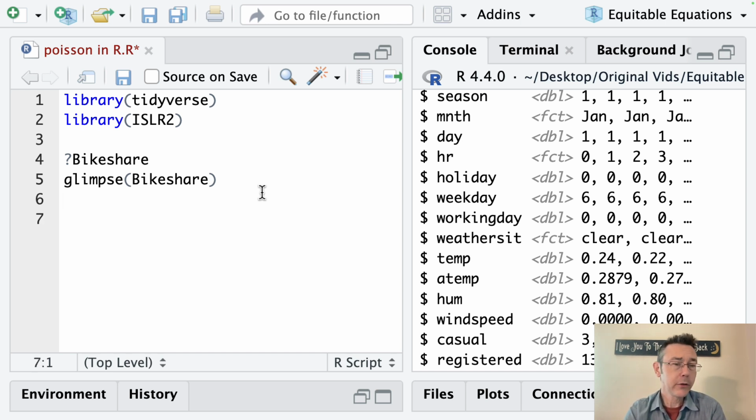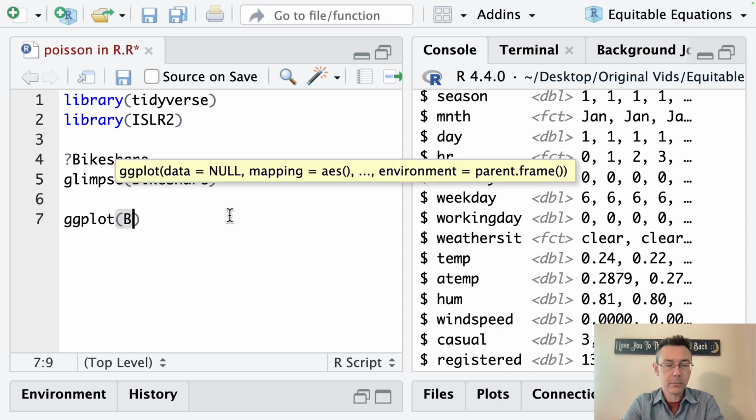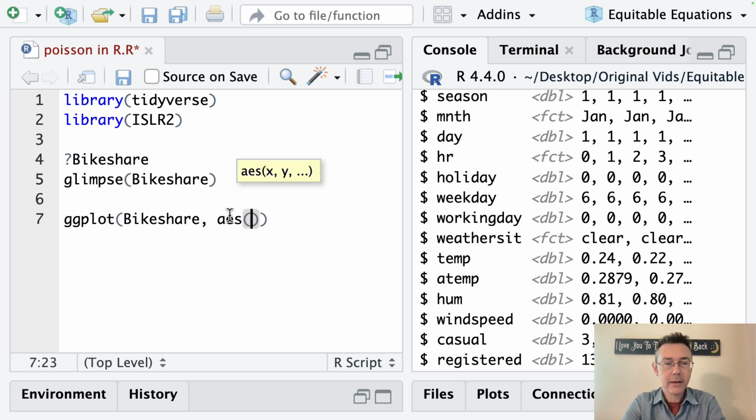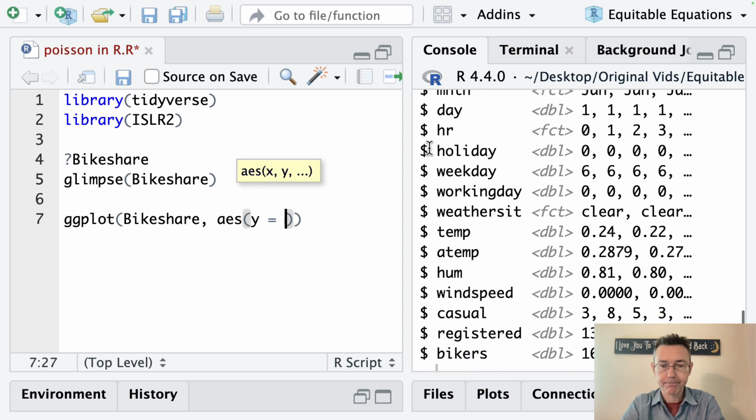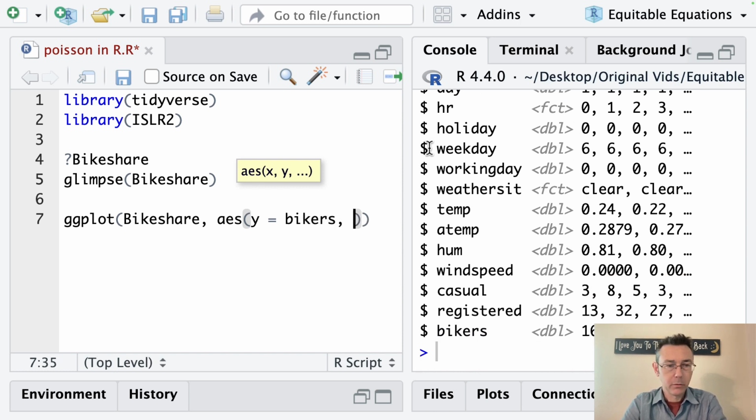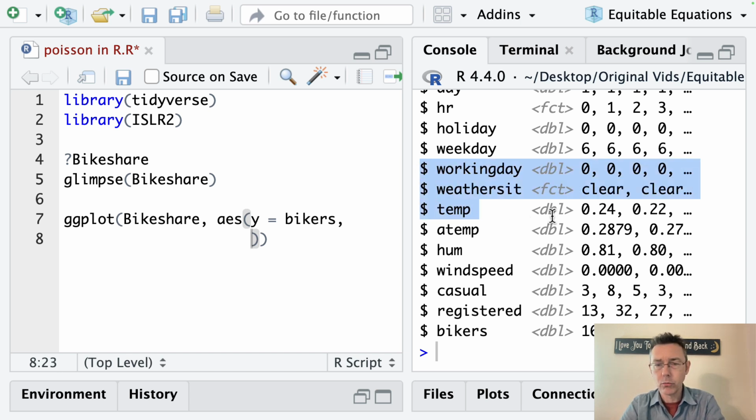All right, so before I do anything else, I want to get a little bit of a visualization of this data to motivate why I want to do a Poisson regression and not, for instance, a multiple linear regression. So let's get a ggplot using bike share. And on the y-axis, I know I'm going to want the bikers, my response variable. So I'm putting that first just because that's where my train of thought is. Now, I'm going to be using these three variables here, of which only one is really quantitative, temp. So let's put that on the x-axis.